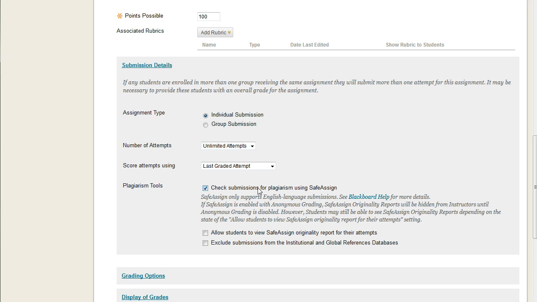Now, it's not going to be guaranteed. It isn't even always 100% accurate, but it can still give you something to look for a little bit more quickly if you've got lots of papers to go through. So this is kind of an optional solution for you, and it's going to be up to you to determine if you want to use the SafeAssign feature or not.